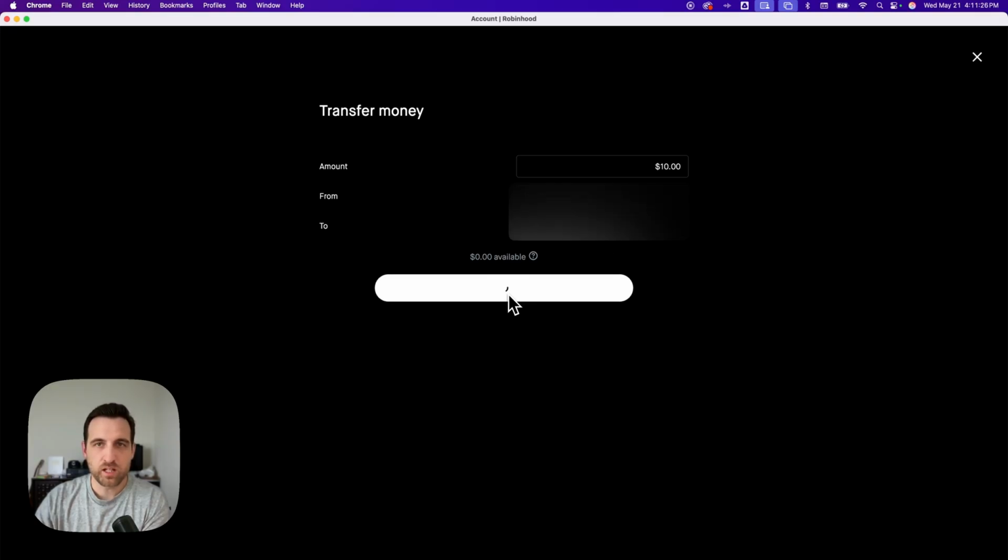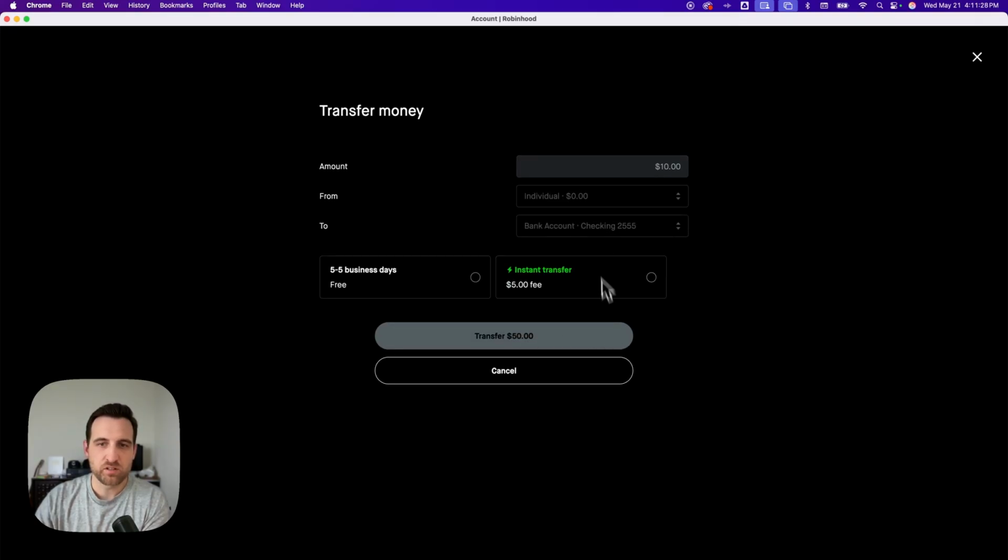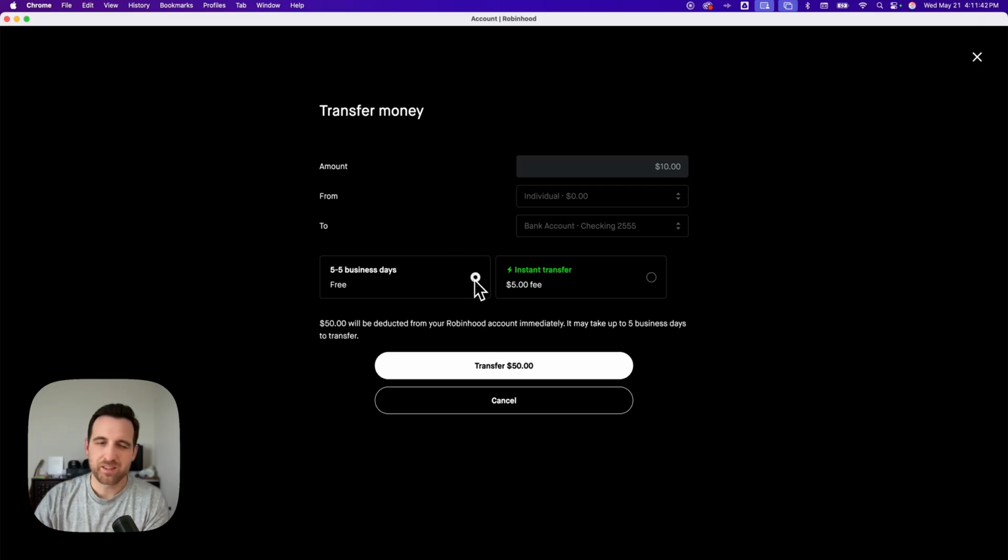I can review that transfer. It's going to tell you how much is available just on this individual account. I have a bunch of sample numbers here, so none of these numbers are real, but you can choose to deposit it instantly for a percentage fee or in probably, I think it says 2 to 5 business days or 2 to 3, something like that, for free. So there's a standard deposit and an instant transfer.